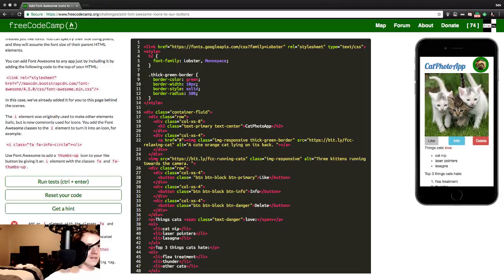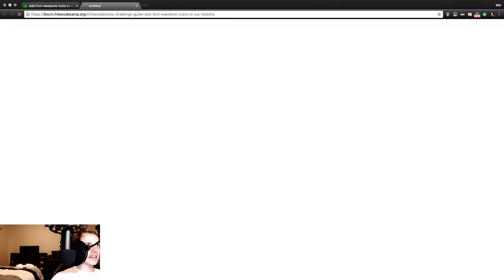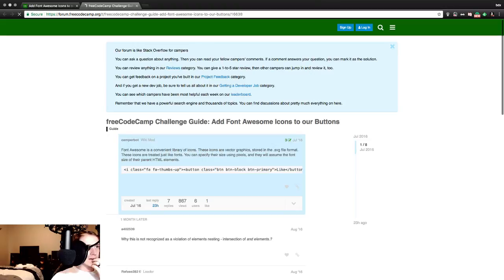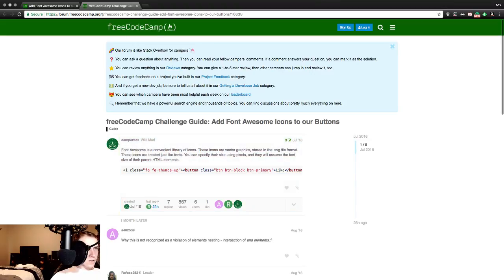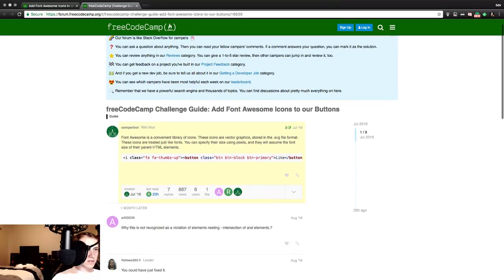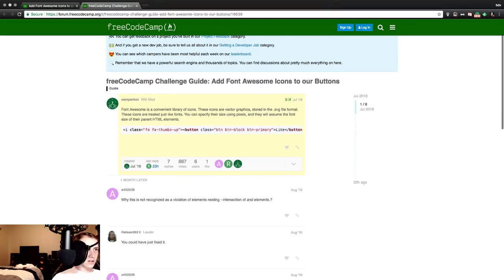And... Okay. Let's look at their hint. Get a hint. Font Awesome, convenient library of icons. These icons, vector graphics, blah, blah, blah. Their size, assume the font, I class button. Why is it not recognized as a violation of element nesting? You could have just fixed it.